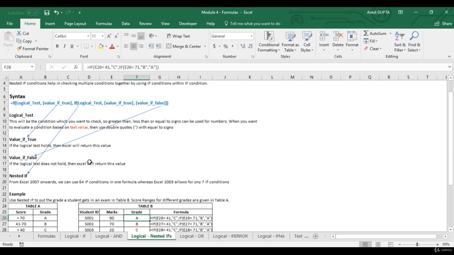Now from Excel 2007 onwards, we can use 64 IF conditions together. It does get a lot complicated as you keep on adding more IF statements. But yeah, we can use 64 IF conditions together, whereas Excel 2003 just allowed us 7 conditions together.